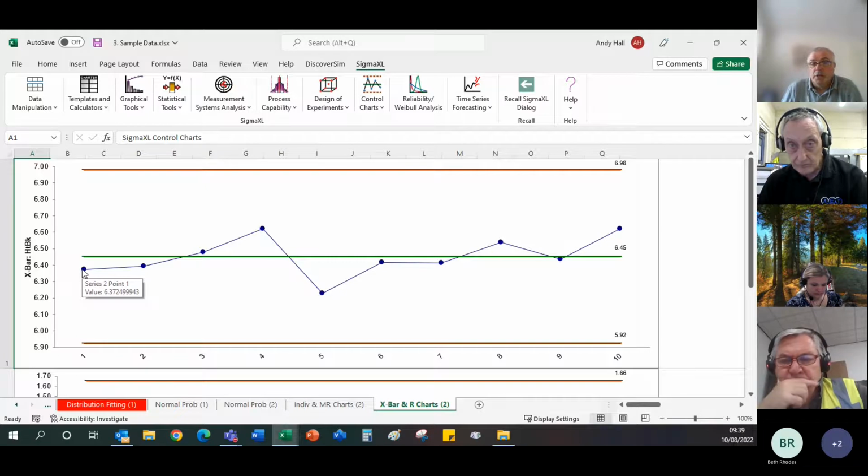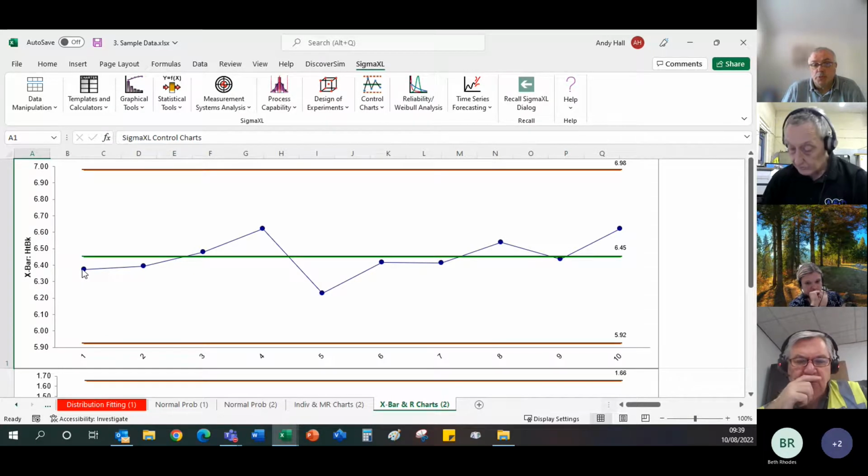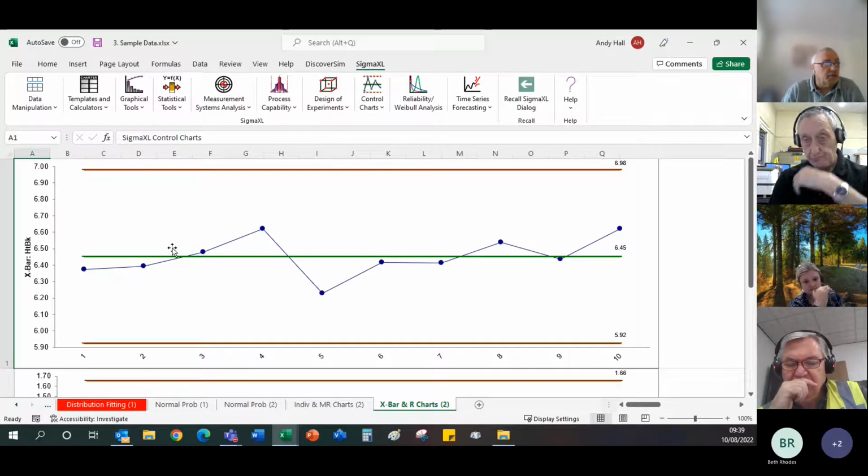So don't be afraid, when you're collecting data, to break it down into smaller groups. You don't have to treat it always as one big group of data. And in this case, I've got 10 samples of 4. Across that, I can see that on day 4 and day 5, we got a variation. So what did we do different on those days?